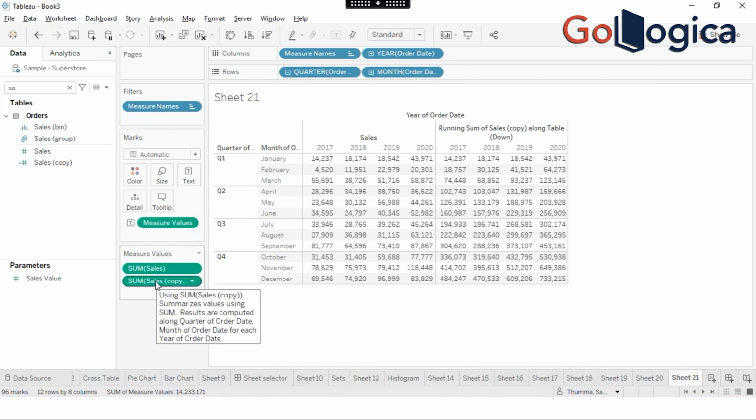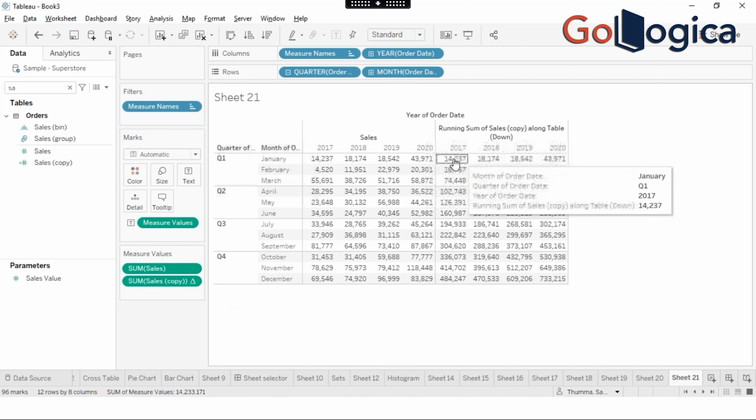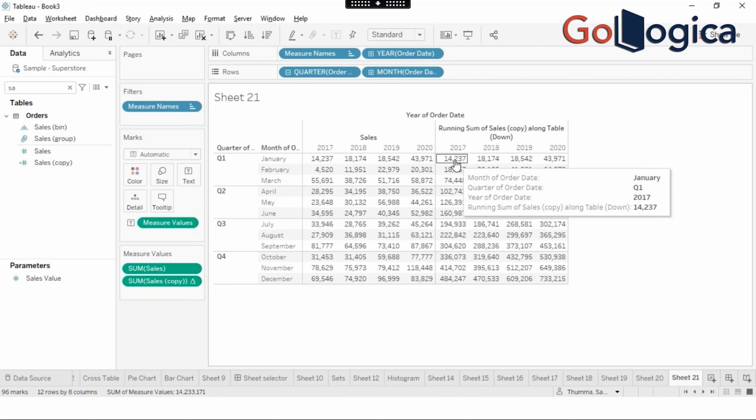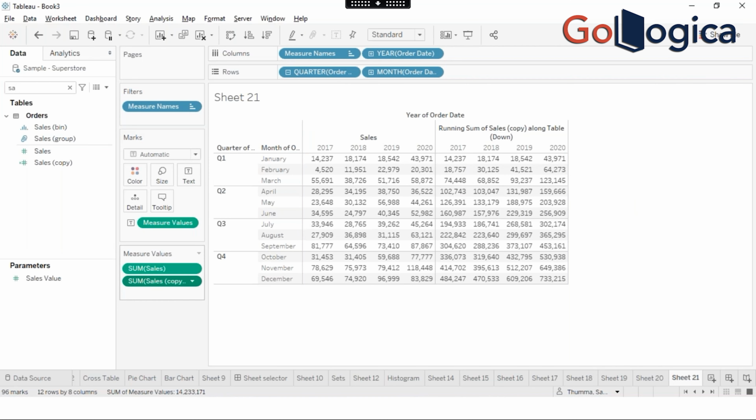So that is about table down and table across. Table across operation will happen towards the horizontal, and table down operation will happen towards the down.